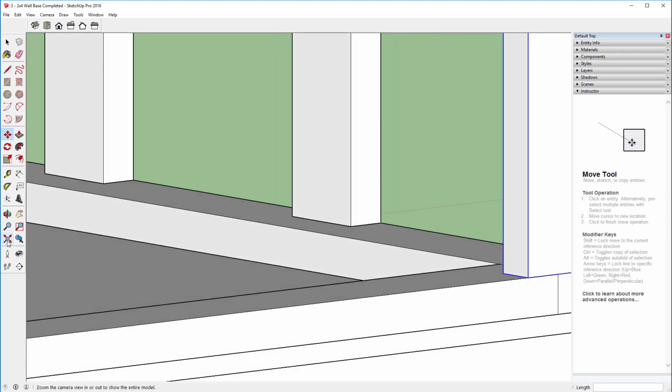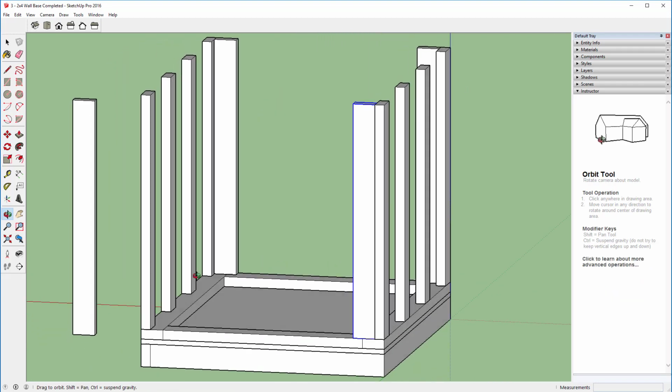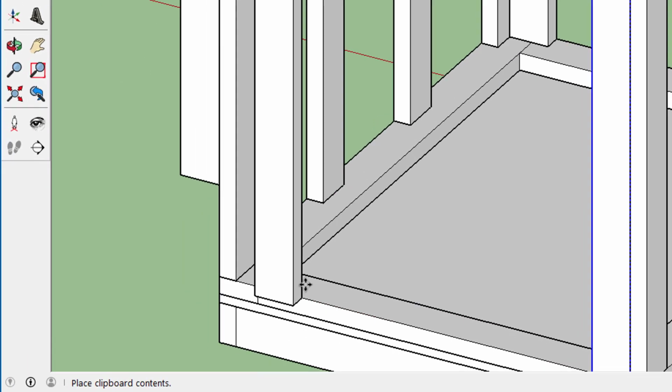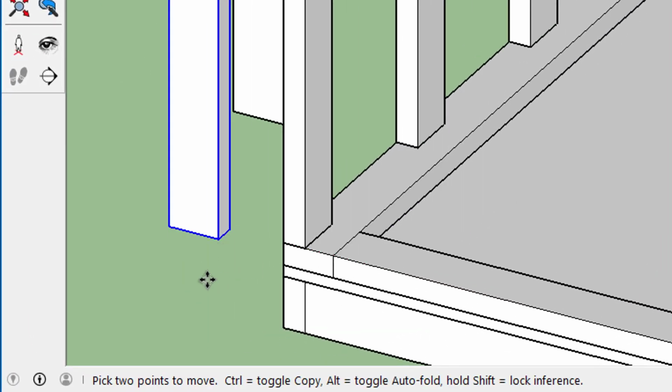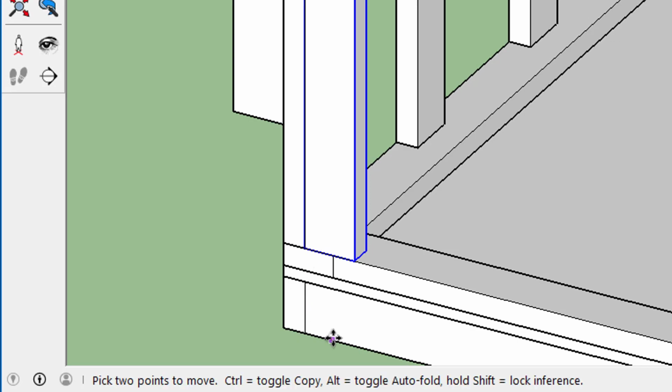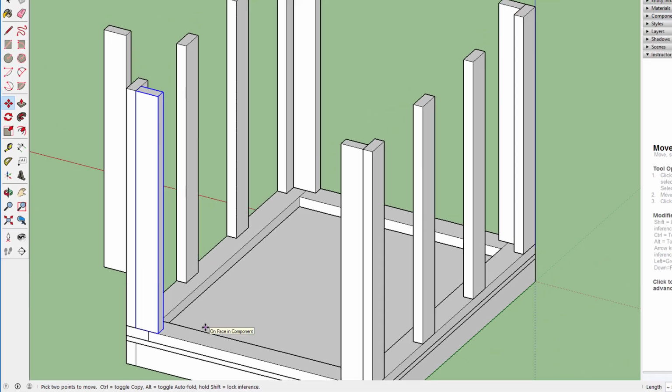Kind of goofed up here, so I'm going to do zoom extents. And again, I'm going to go Control V to put in another stud. I'm going to have to hang it out in space, grab the other corner, and put that in. And then I'm just going to put in a couple more.